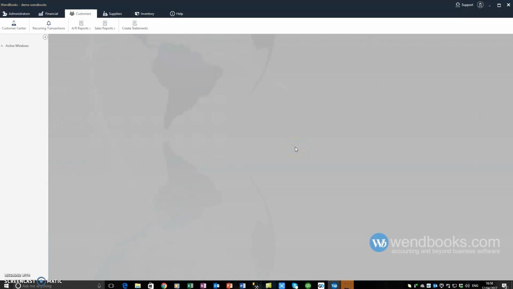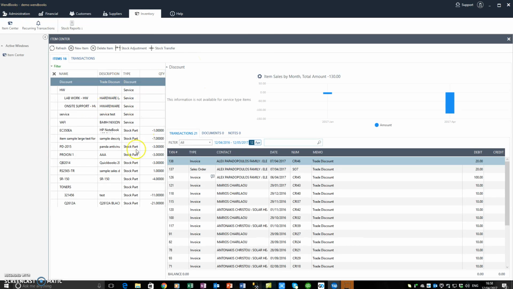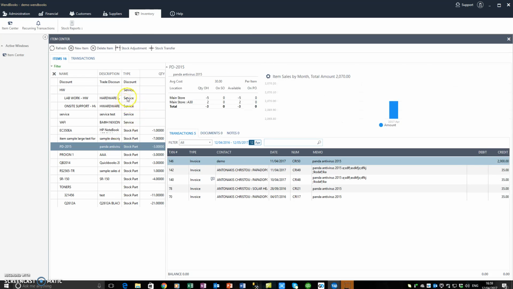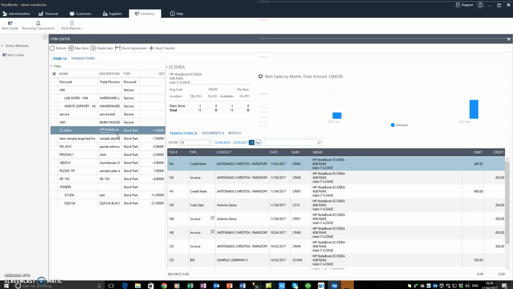Today we are going to talk about inventory items, stock items, service items, discount items, and how to set up items generally. Now, to move to inventory, go to Inventory, Item Center, and here is a list of your items. Now you can see that we've got different types of items. We've got discount items, service items, and stock part items.